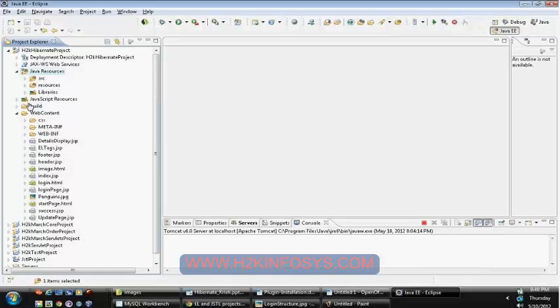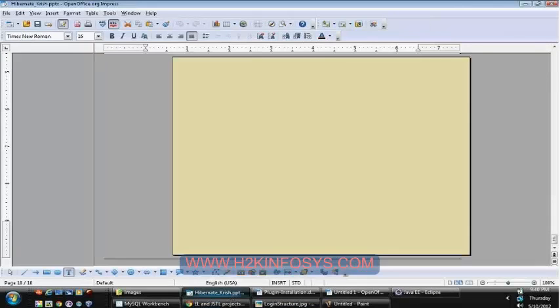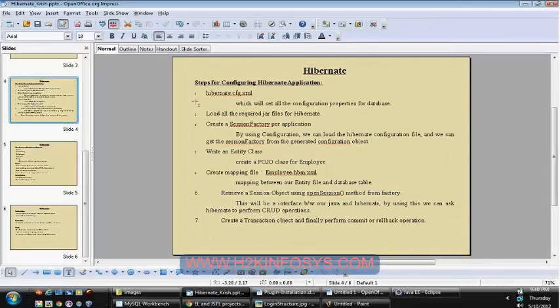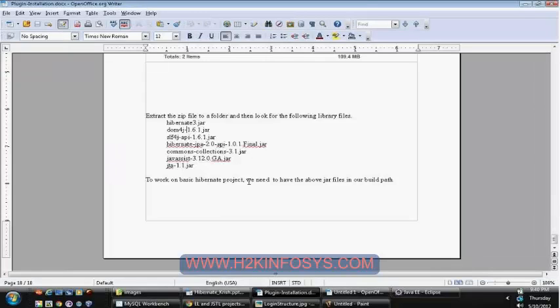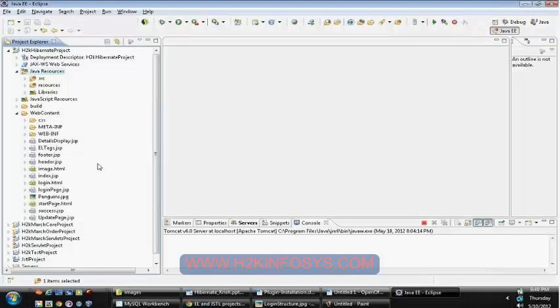Here, the first step is, go back to your document. The first step is to create the hibernate.cfg.xml file, which is nothing but your Hibernate configuration file. Whenever you are creating any kind of configuration files, you are supposed to create one more source folder with name resources.